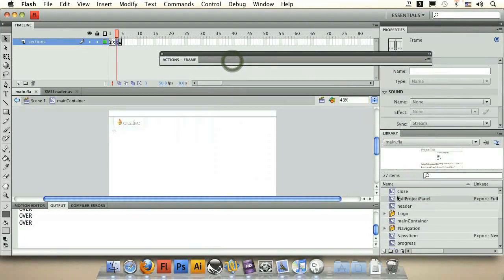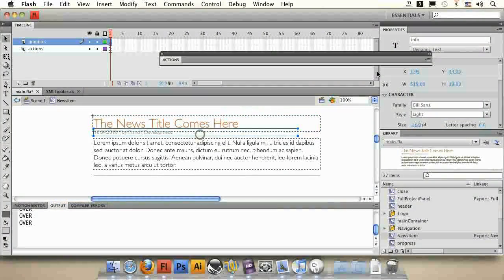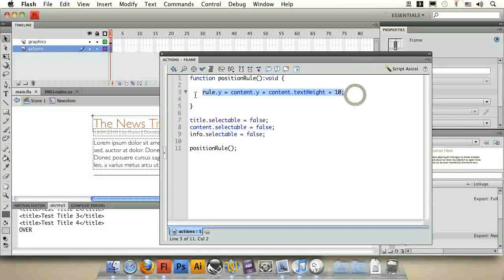And again, going into our news item up here, checking the title. This is info. This one is content. In here we have already a position rule function, which is actually okay, but there's a slight problem. So this height should actually be text height. Otherwise, it doesn't read the property height of the text field. So this is something that you have to write in order to get the actual height of your text area. This function will be ready and working when we actually need it.